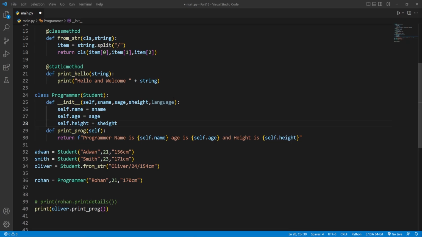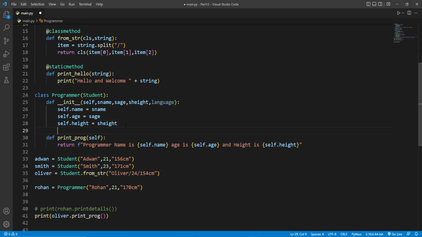With that, we need to take a variable for language. Let me show you. So here I'm going to type self.language equal to language. Let's change the parameter name to slanguage, meaning student language. Otherwise, it can confuse you. self.language equal to slanguage. And when we create an instance using this class, we need to pass another argument, the programming language. So here I want to pass Python.